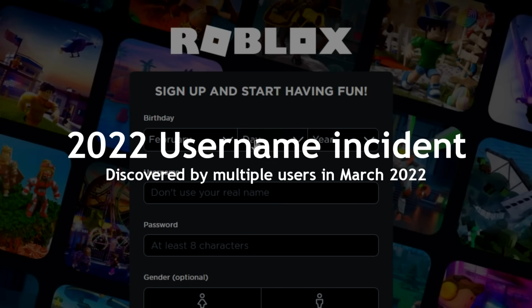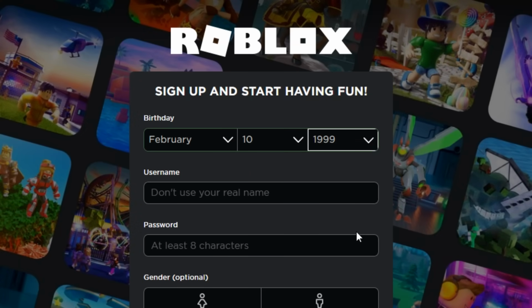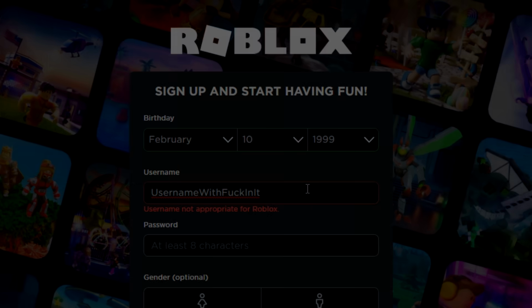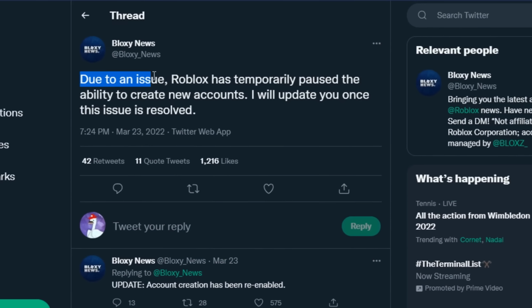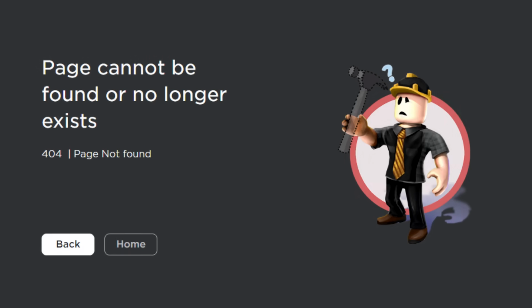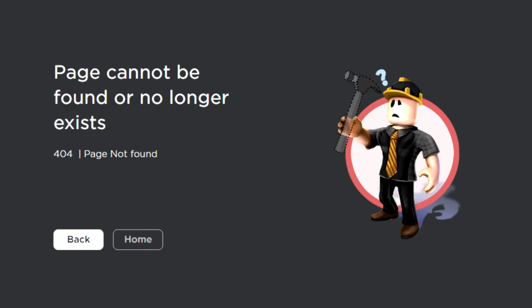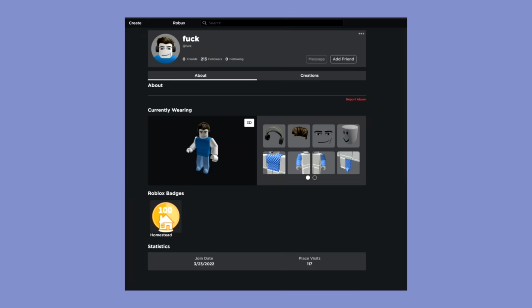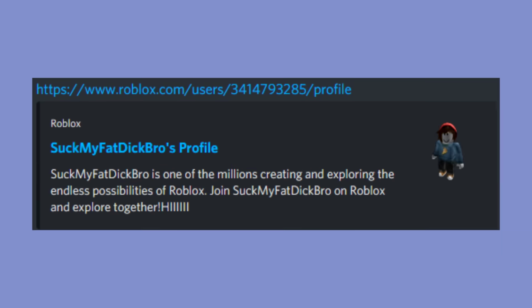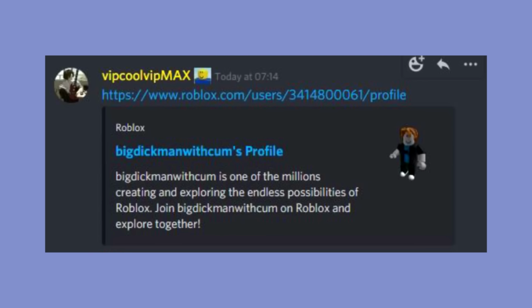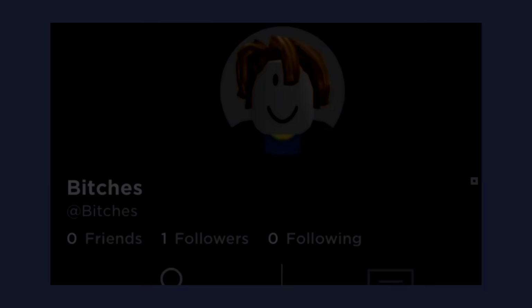In March of 2022, the Roblox username filter to make sure inappropriate names were not created broke, meaning that offensive language could be used in all usernames. This incident lasted an hour or two before signup was paused. All accounts created in that time range, whether they included inappropriate language or not, were terminated. A lot of screenshots and video recordings of people with inappropriate usernames do exist from this incident. As you'd expect, the news spread incredibly quickly.